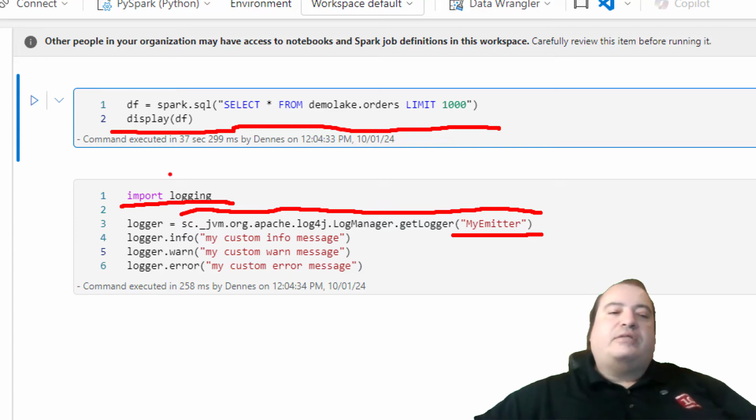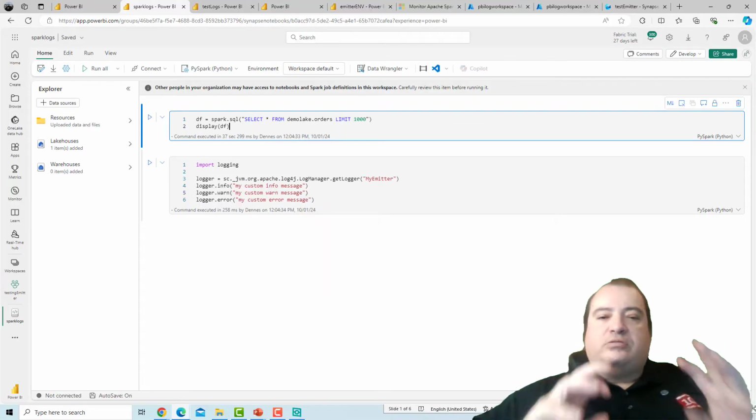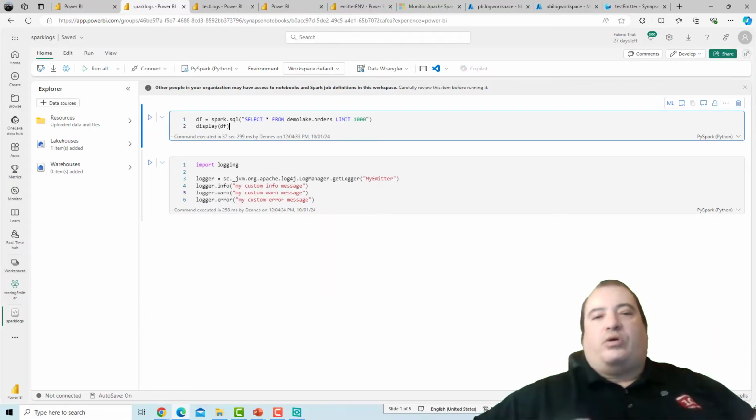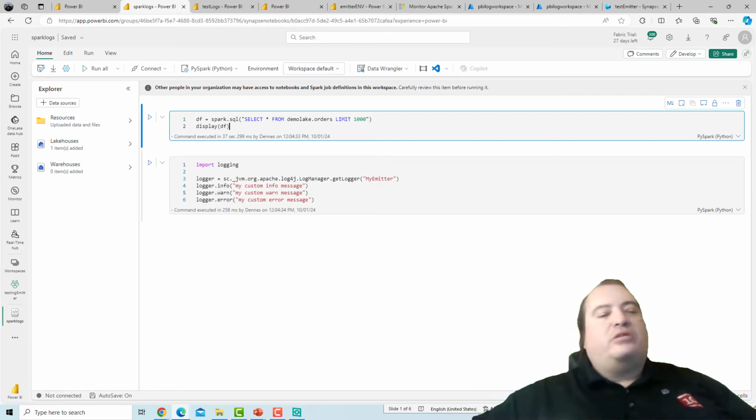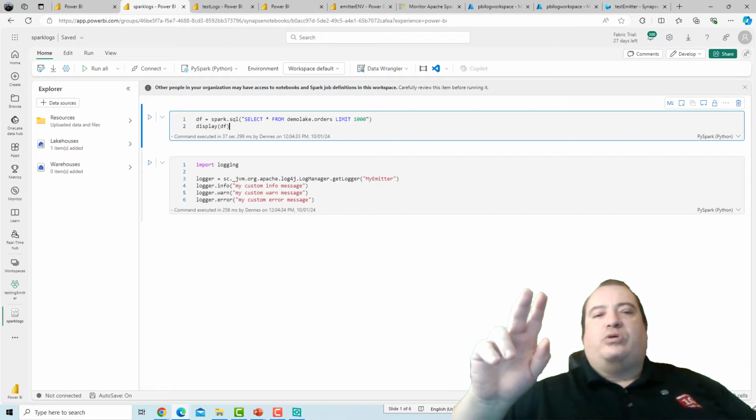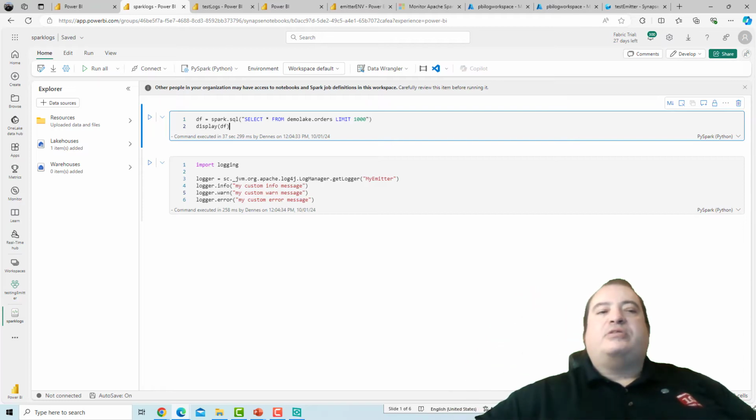After I created the logger object, I can generate the message. You see an info message, a warning message, and an error message. In this way, this notebook is creating logs. But as I will illustrate, these logs are not going to Log Analytics. Let's see the result of these logs.